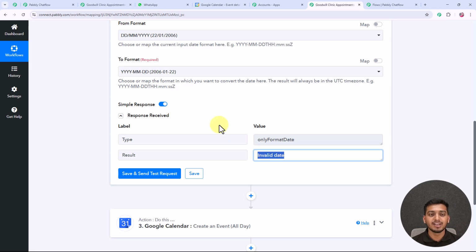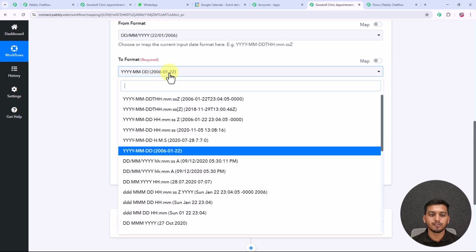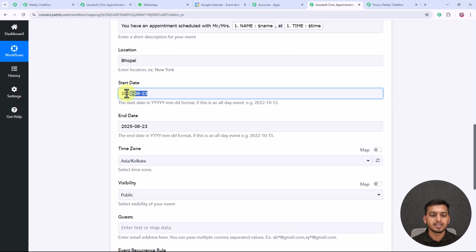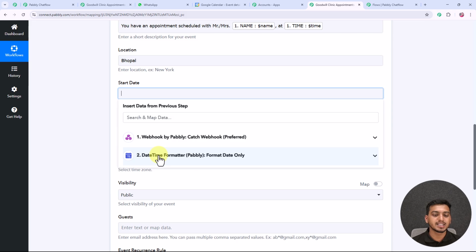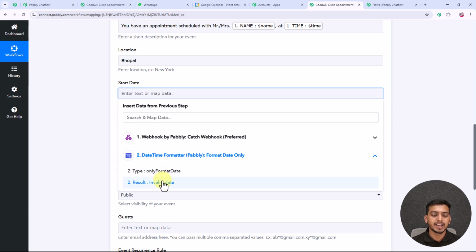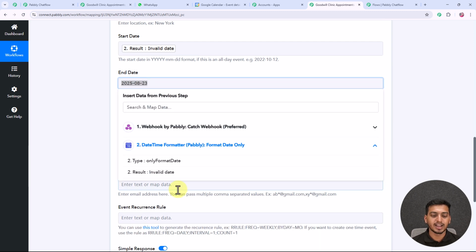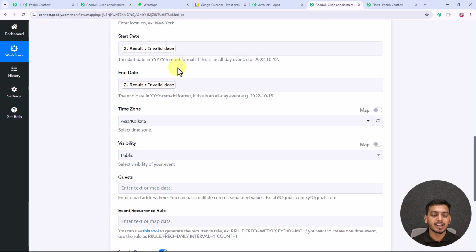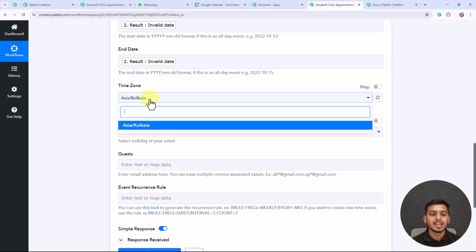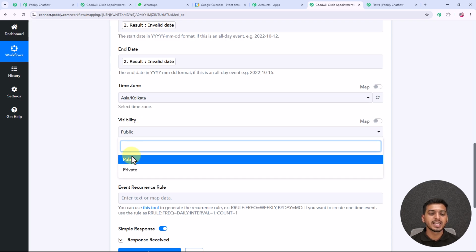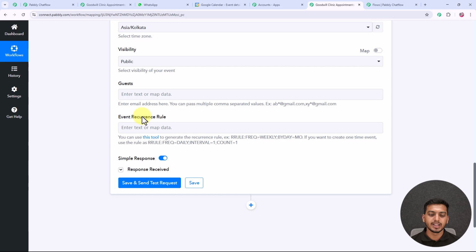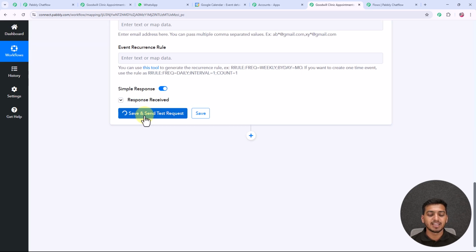But when I enter a date in a particular format, then automatically we will receive a date in that format. But for now, I will map the date in the format received by us in this action step, date and time formatter. You can see I have mapped the start date like this, and I will also map the end date like this. For the time zone, I have selected Asia Kolkata as my local time zone. For the visibility, I have selected public. And now I will click on the save and send test request button.